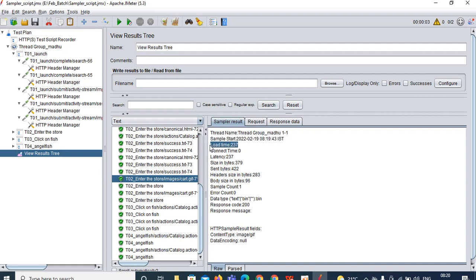How much time it took to load? How much time it took to establish the connection? How much time it took to give the response to you? What is the total size in bytes? How much data you are sending to the server? What is the header size? Okay, what is the body size? You are sending some body.